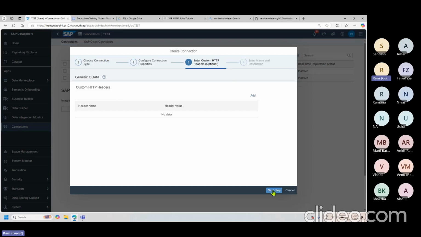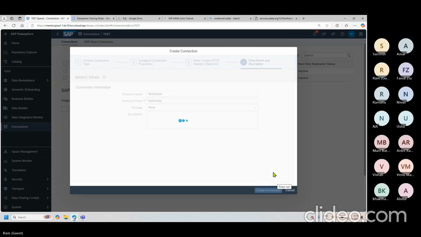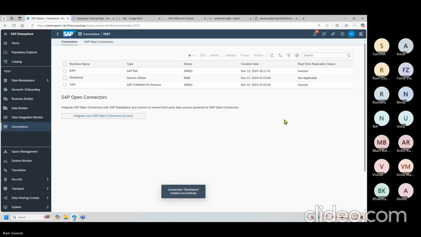In this case, again, we don't want to do any special headers, so I can give the connection a name. I'm just calling it Northwind, and that's it. I'm going to create connection. So right here it says connection Northwind created successfully. That doesn't mean that connection will work, right? So I have to check the connection. So I can click and then say validate.